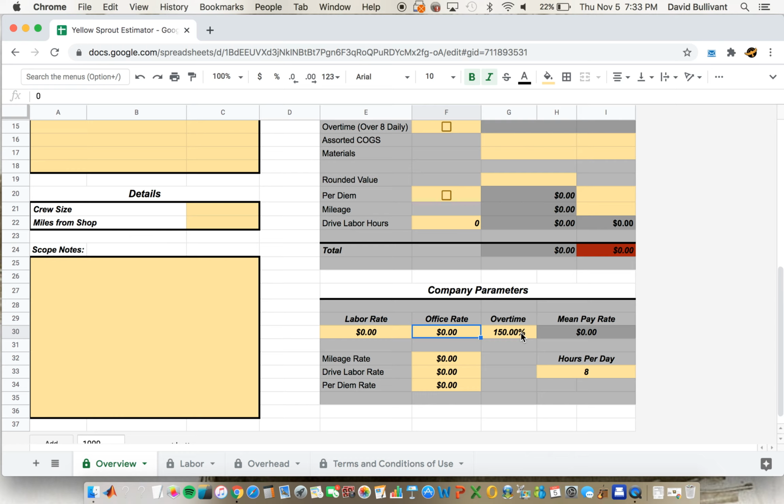And then overtime. So if you're charging for overtime, it can vary how people do this in kind of a business-to-business setting, and I have not found there to be one concrete convention. So I've made this something that you can edit to suit the way that you do business. So it's in here for time and a half right now. You could do time and a quarter, you could do time and 35%, whatever makes sense for you.